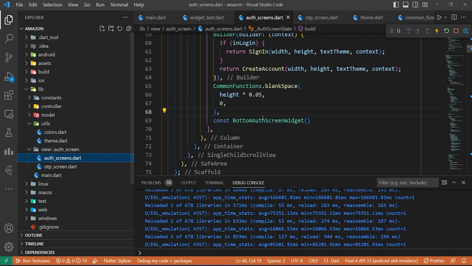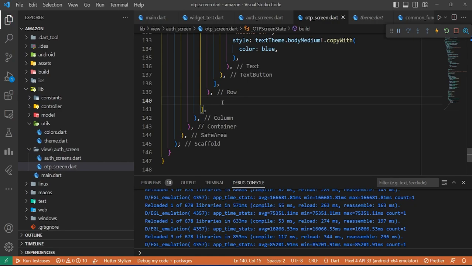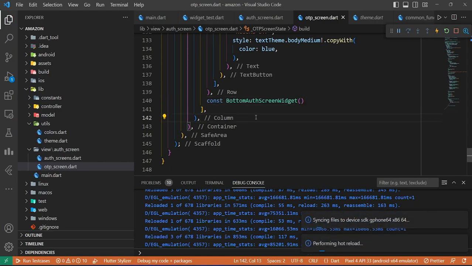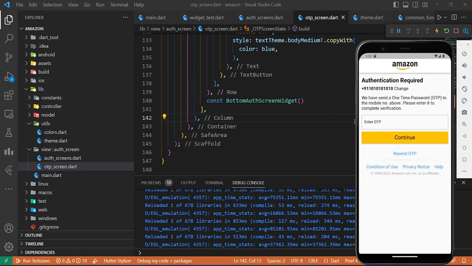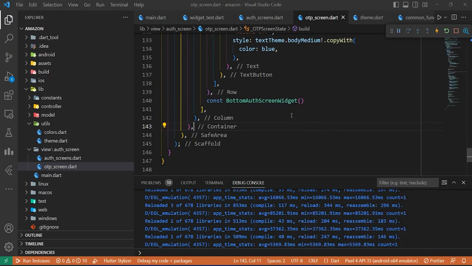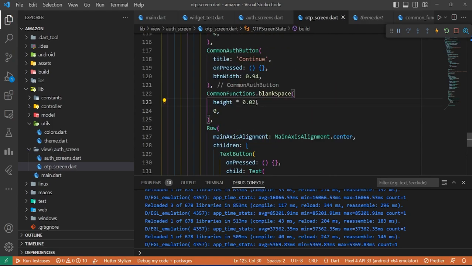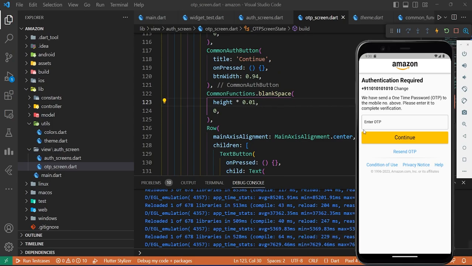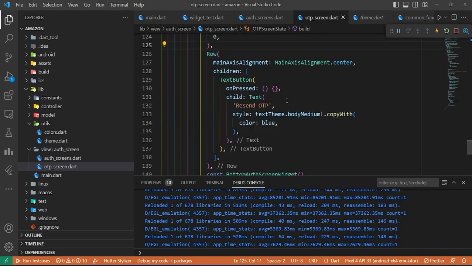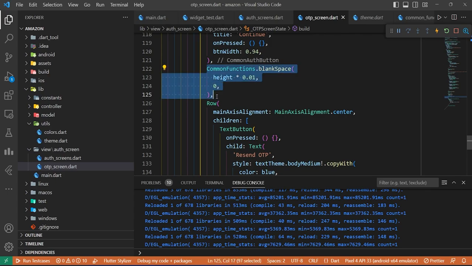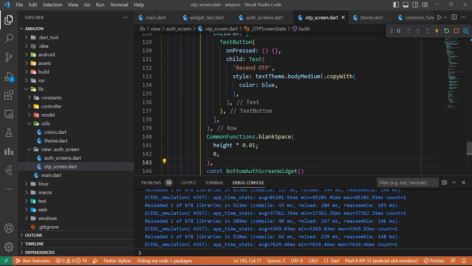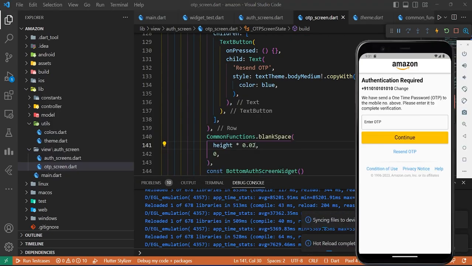So here I'm back. I will just copy this bottom widget, go to the OTP screen, paste it here and save it. Let's see. Okay, it looks good now. Again, if you see, the space is still more, so I will just reduce it to 1. And here, I think we do need to add a little bit of spacing. Yeah. So our OTP screen is also done.